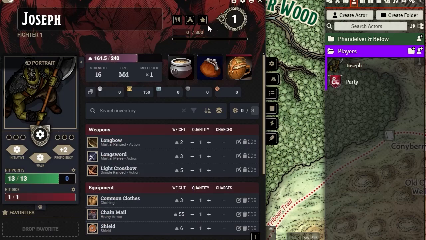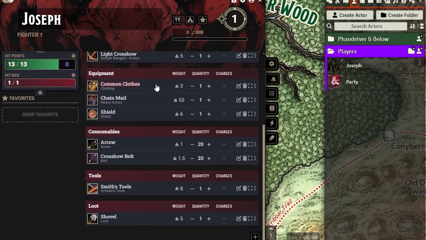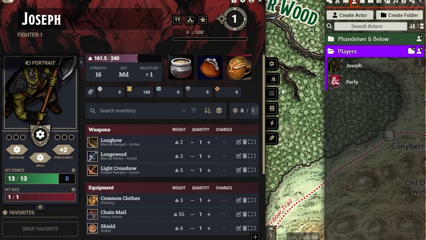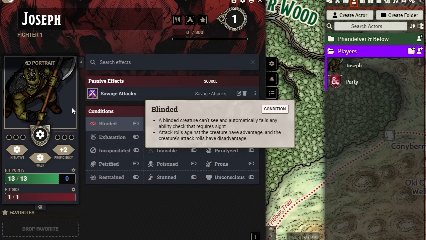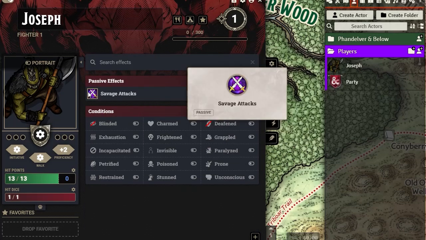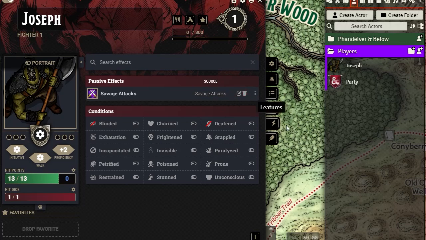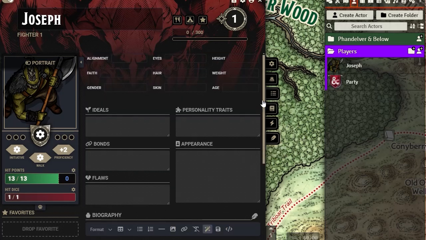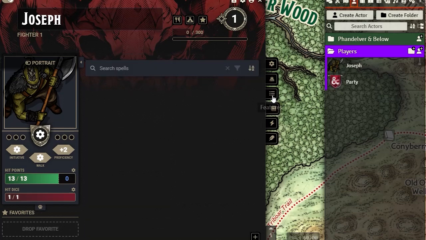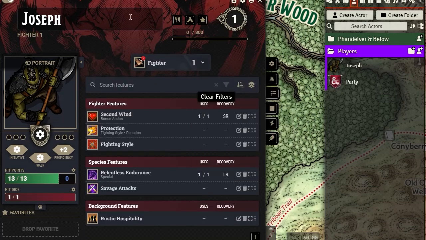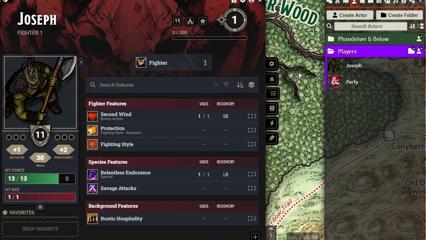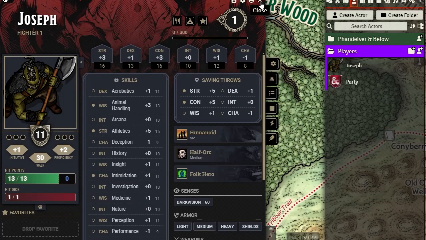I'm pretty sure this guy is ready to rock. All his stuff is here. He doesn't have any spells. He does have his savage attacks, which is a passive effect. No biography stuff as of yet. That's something that can be added. But yeah, I think that's pretty much it. Go ahead and turn off the edit mode, and we're ready to go.